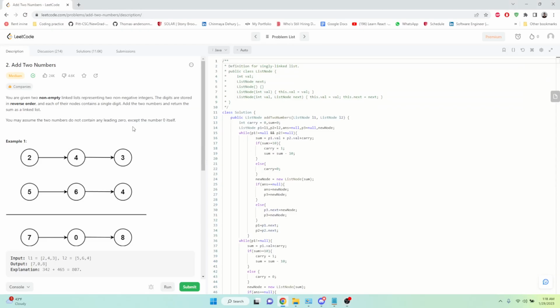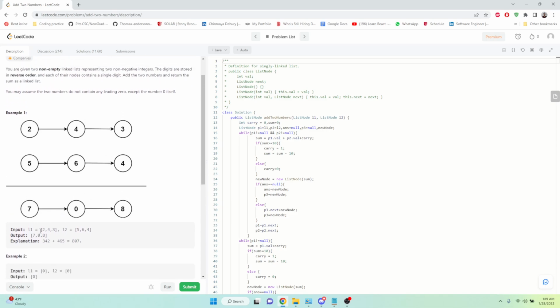Hi everyone. Today we'll be taking a look at the question Add Two Numbers from Leetcode. So this question basically asks you to add two numbers, and the numbers are given in the form of linked lists. So if we look at example 1, the number is actually 342 and it's given in reverse order and in the form of a linked list.